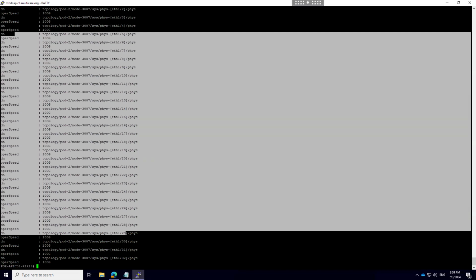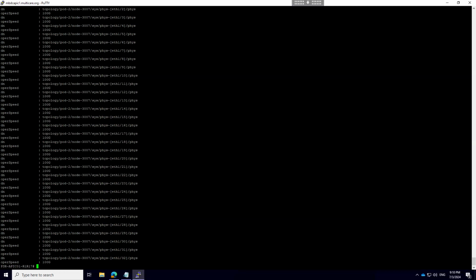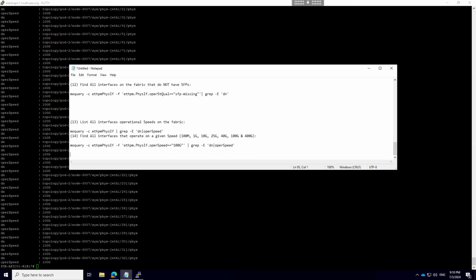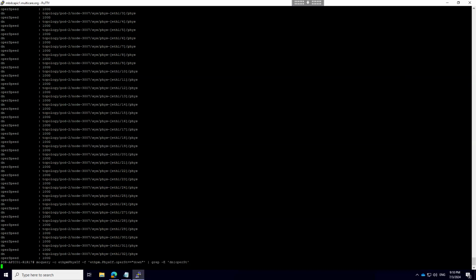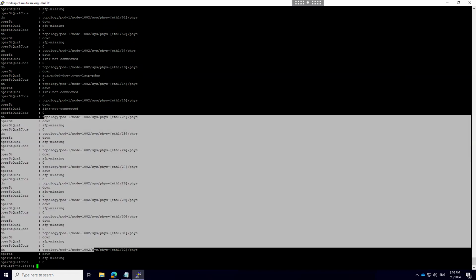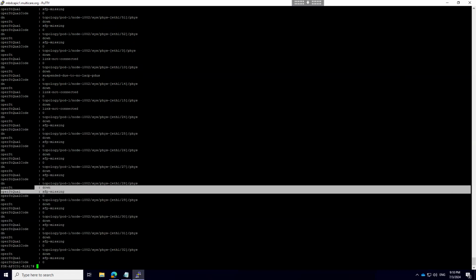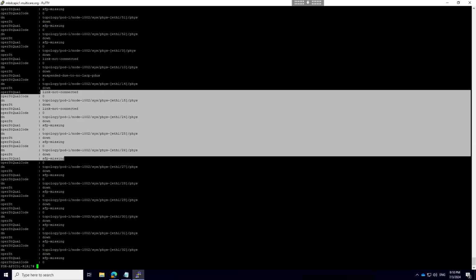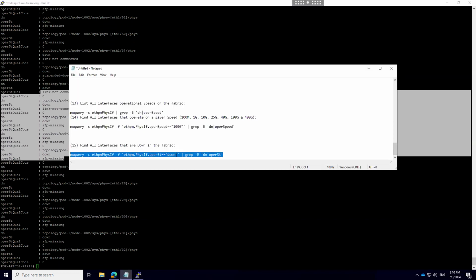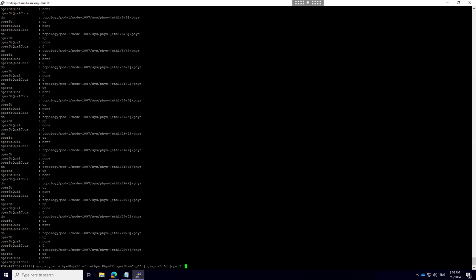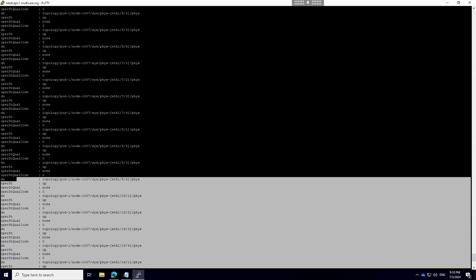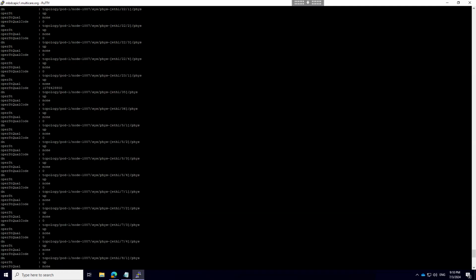And if you want to check all the interfaces which are down in your ACI, this is the command with which you can check the operational state is down. Look here, and you can get the details of why it is down: SFP missing, or any other kind of reason. You can set it to up also. Show me all the interfaces which are up. Look here, these are the interfaces which are up. So these are the basic Moquery things.